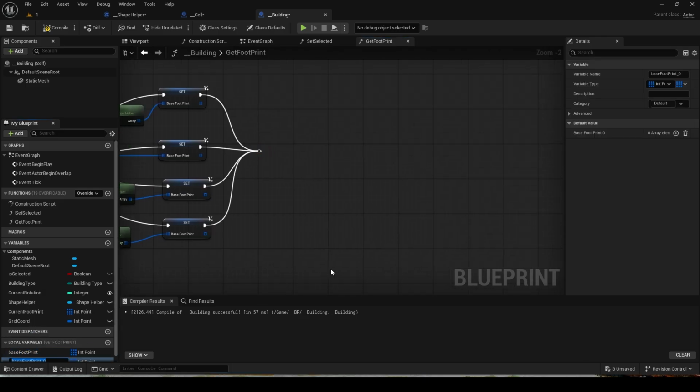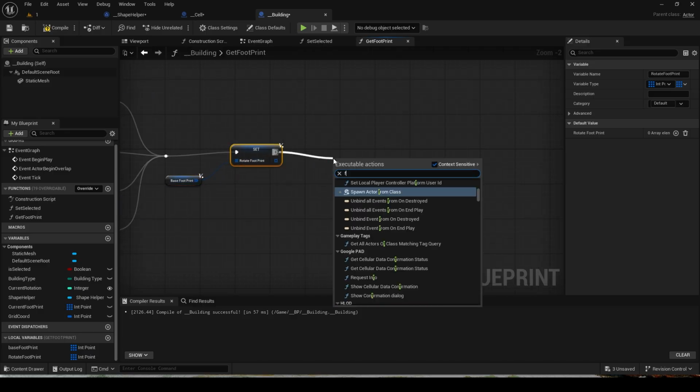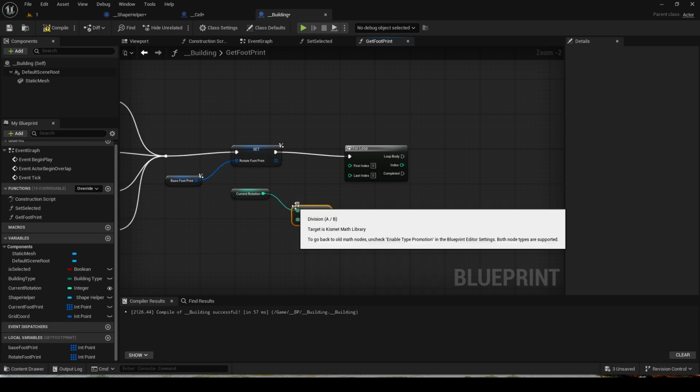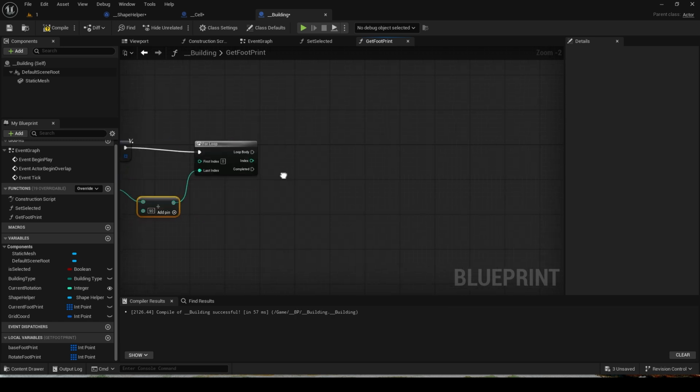Create a local variable named rotateFootprint. Set rotateFootprint with baseFootprint. Create a for loop node. Then use the current rotation variable divided by 90, then set it into the last index.